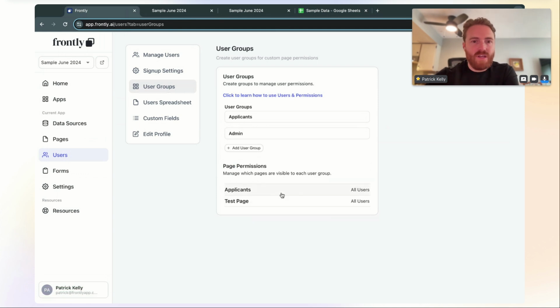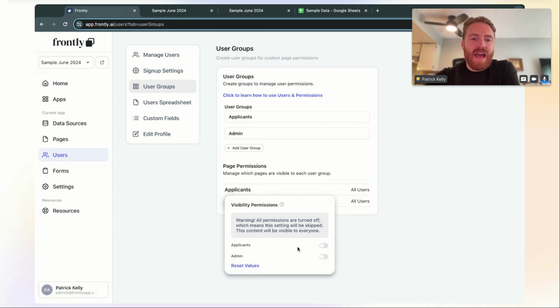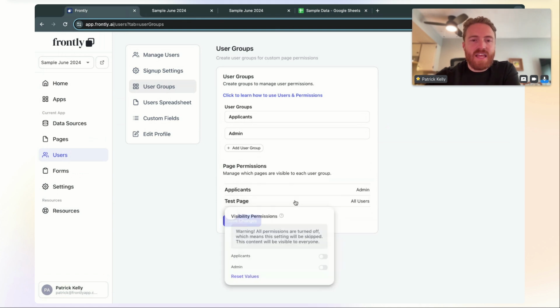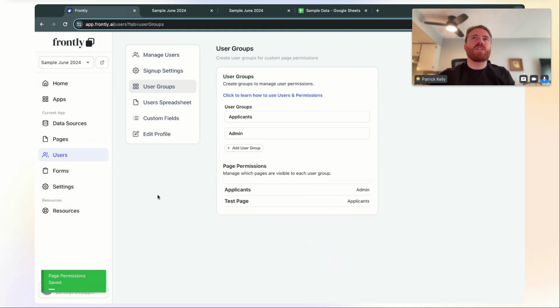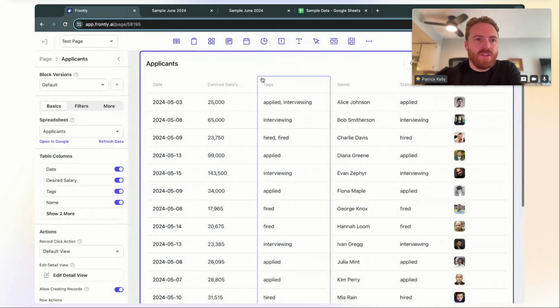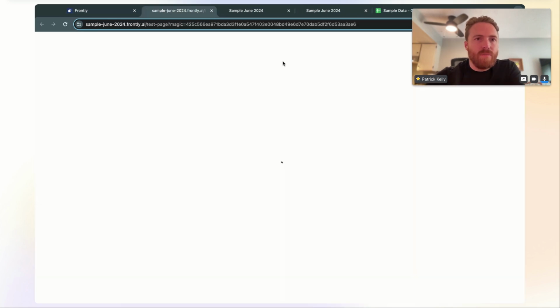Now what I can do right from here is go to my page permissions section, and I can specifically say the applicants page is only available to the admins. And then I can say that this test page, which I'll probably change the name of, is only available to applicants. This is just the first step in segmenting the user's access to this app. So I can go back to my page, and when a user is logged in, let me go to the live page here.